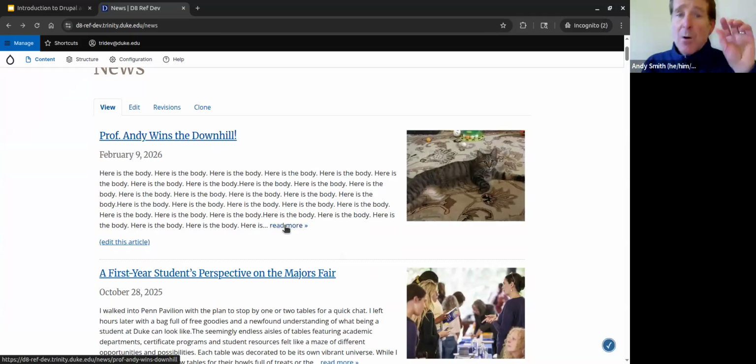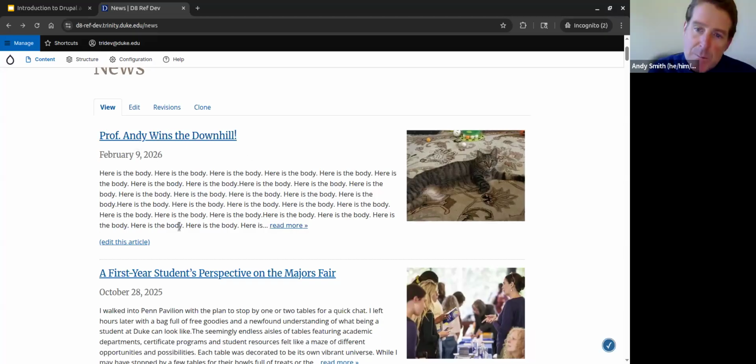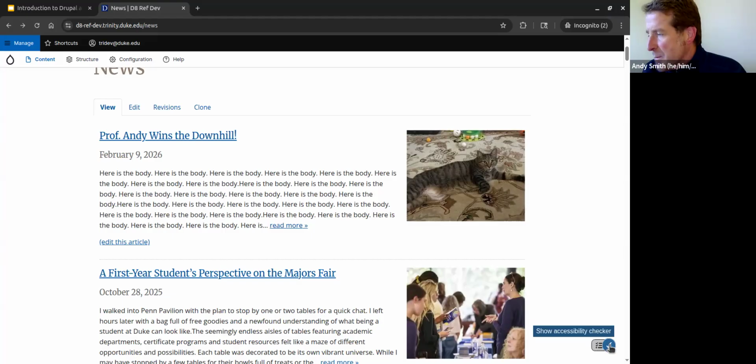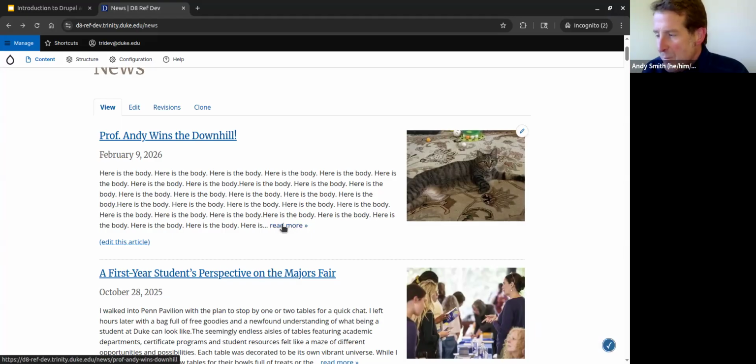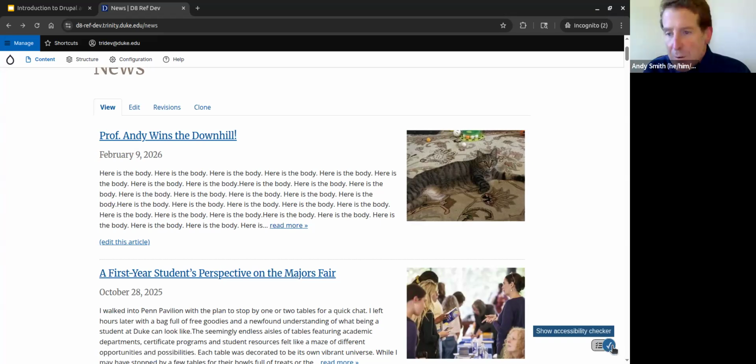Now I know I said earlier that your link should always have descriptive text. So what's in the background, that a screen reader would see but that sighted users do not see, included within that link is hidden text that says read more about Professor Andy winning the downhill. That's why we're not seeing any issues with this page. If this just said read more, there would be an issue flag here saying, hey, read more isn't very descriptive. You need to fix that.